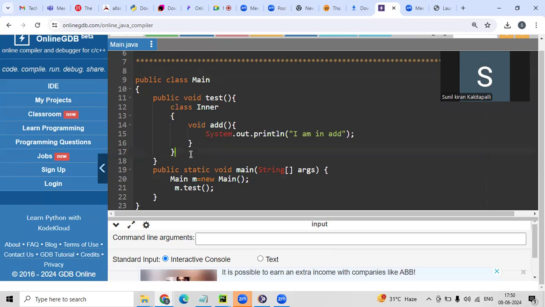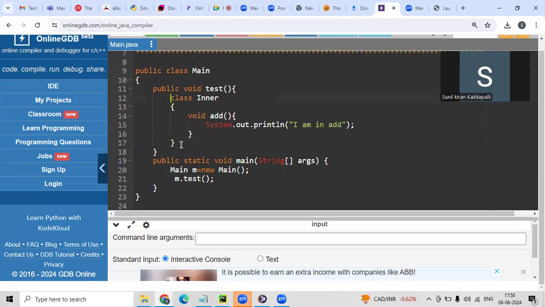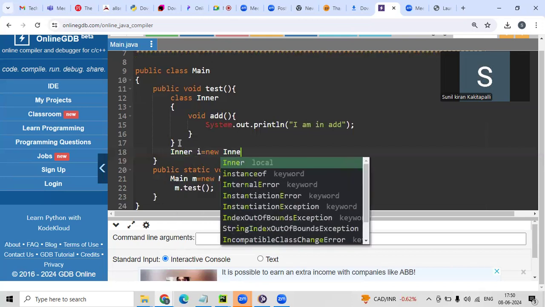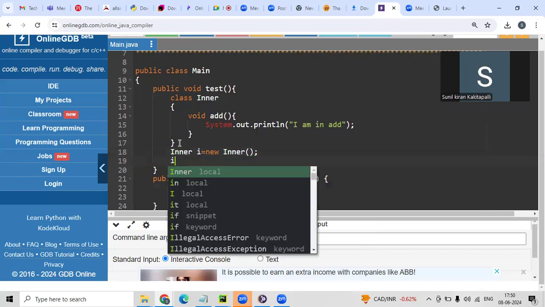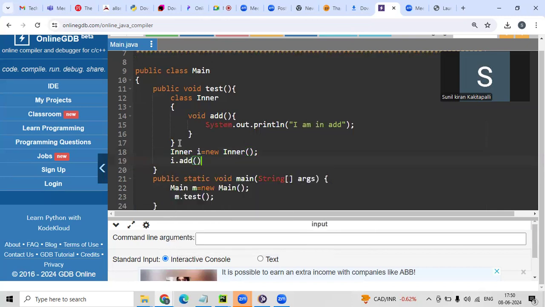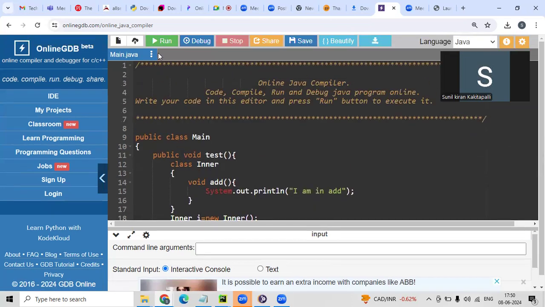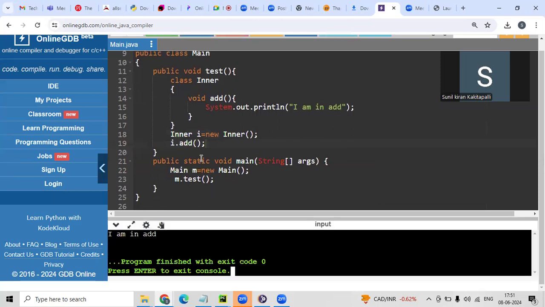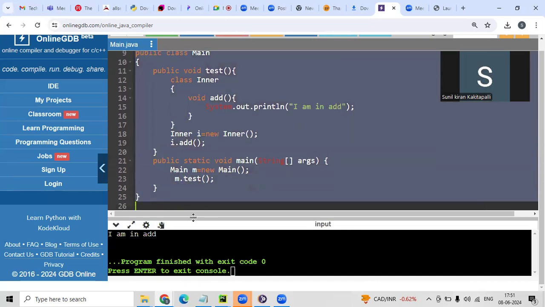Did you get my point? So this method will be called, but who will trigger this method inside? Then add dot test dot new inner dot add, something like that. Exactly. Inner i equal to new inner. Yeah, that's correct. And here i dot add. That's it. So in this way, you need to trigger the method local inner class. This is the example of method local inner class.